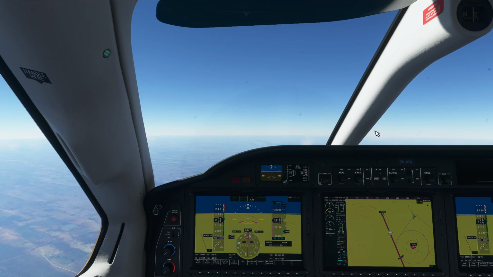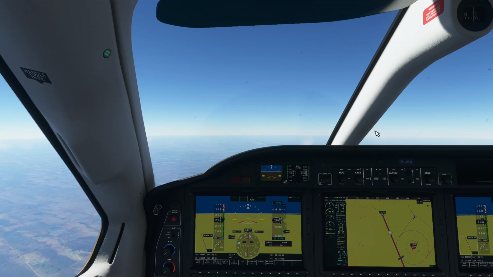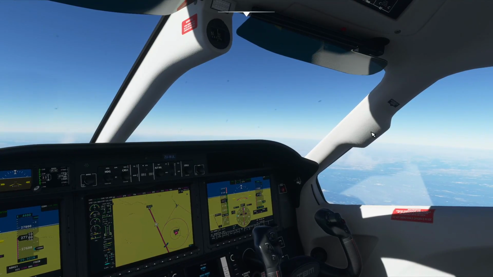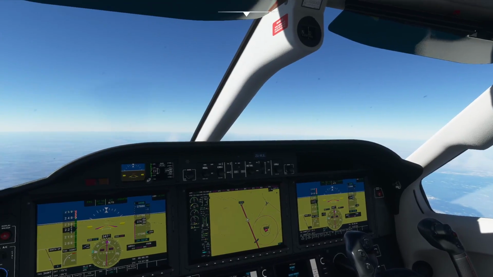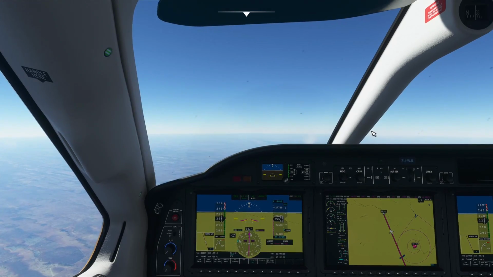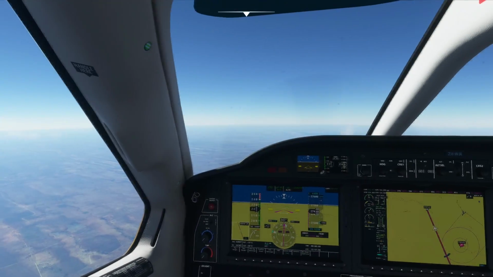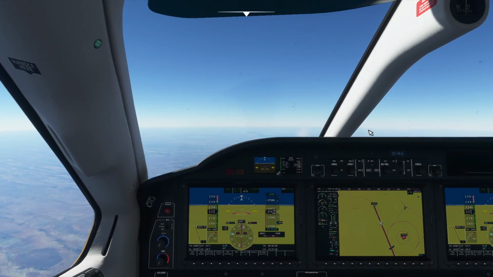So we're at 28,000 now. I went ahead and put in 4,400 in the altitude bug, so that will be our initial altitude to try and get down to, about 1,000 feet over the airport. But other than that, we're just going to start our way down, make sure we don't overspeed the thing or anything like that.